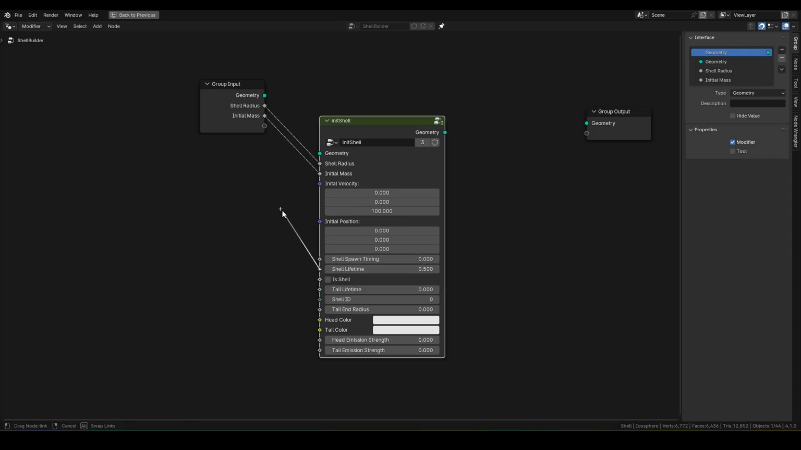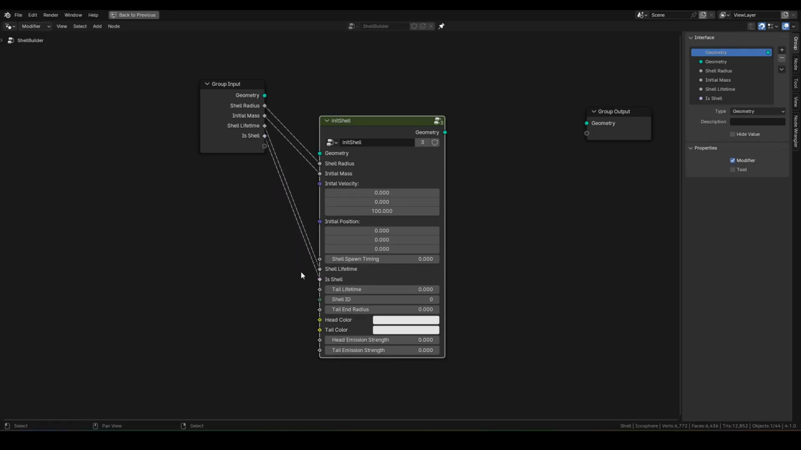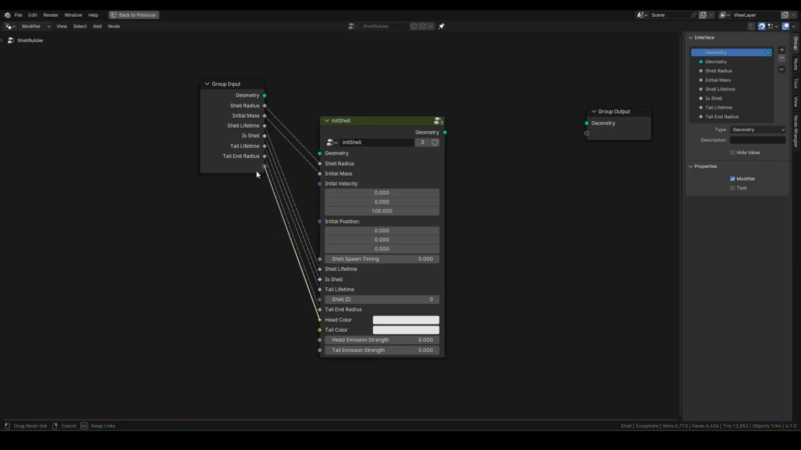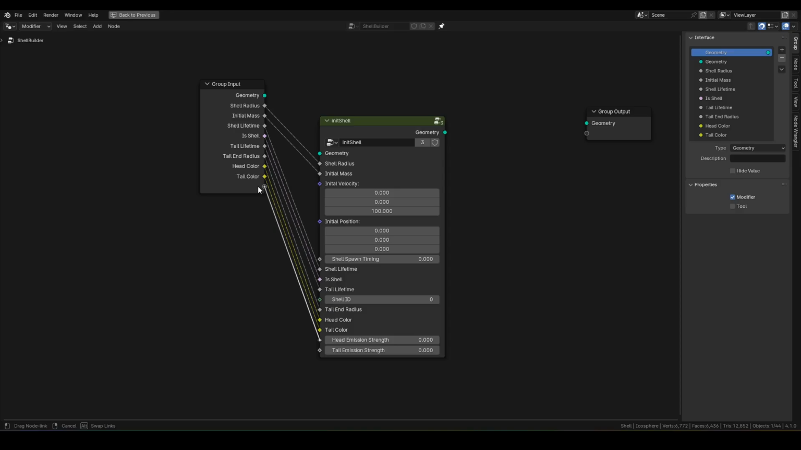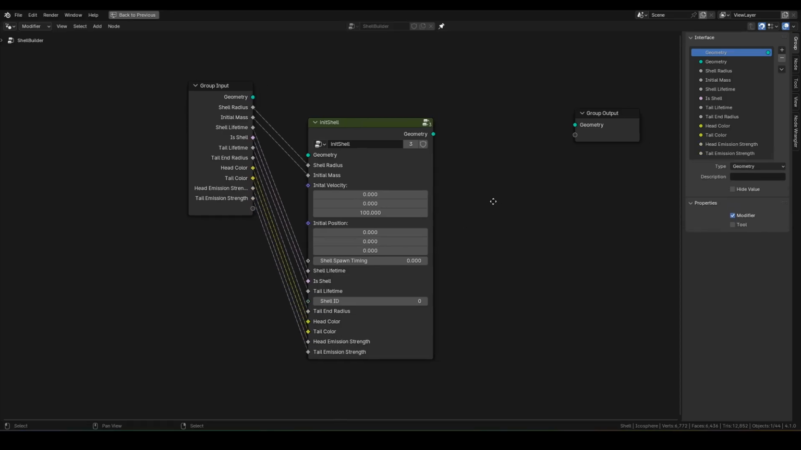Shell lifetime is specification, so add it as well. So is shell and tail lifetime. Shell ID is a runtime data, so skip over it. The rest are all spec data, so add them to arguments. So we're left with spec data for group input arguments. I'm just going to cut all these connections here.